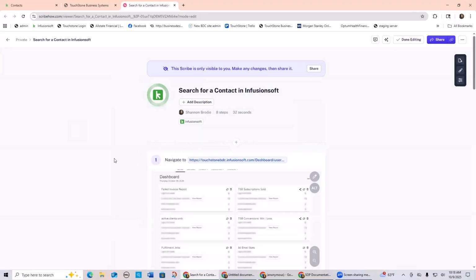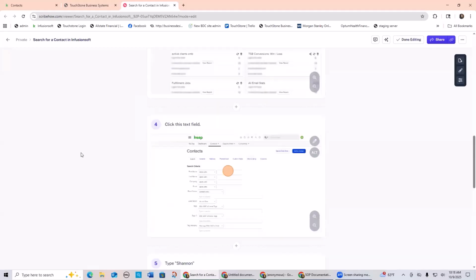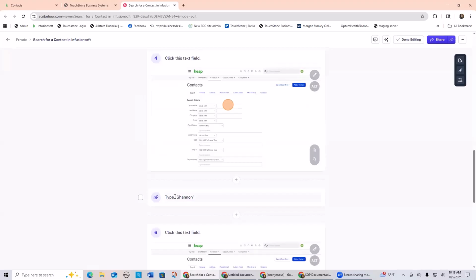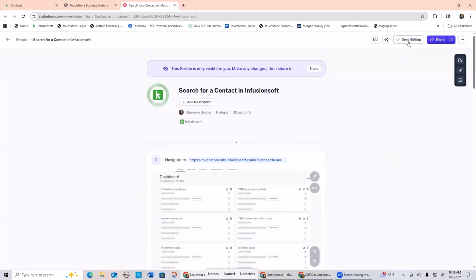When it's in this view, before you put it into TouchStone, you can make edits to it. So if this was wrong and I didn't want to say click contacts, I could change that. So all of this is editable. You might want to type customer name instead of putting my name. So you make any edits to it that you want. You hit done editing.